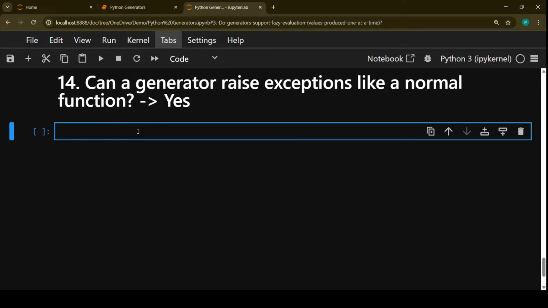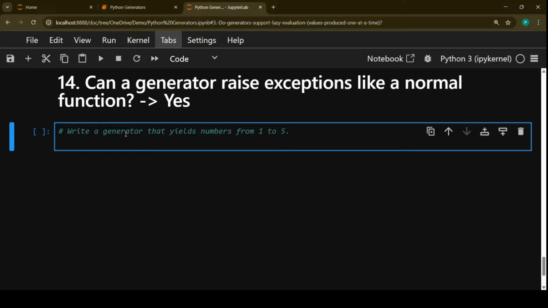The first problem for today: we have to write a generator that will yield numbers from 1 to 5. First of all, let me write the problem. We have to write a generator that will yield numbers from 1 to 5.